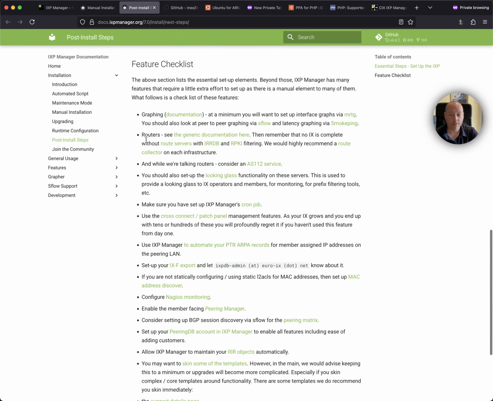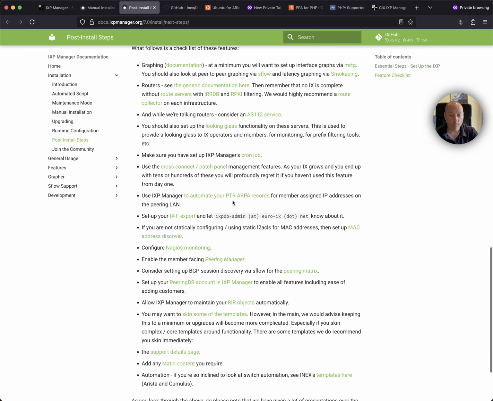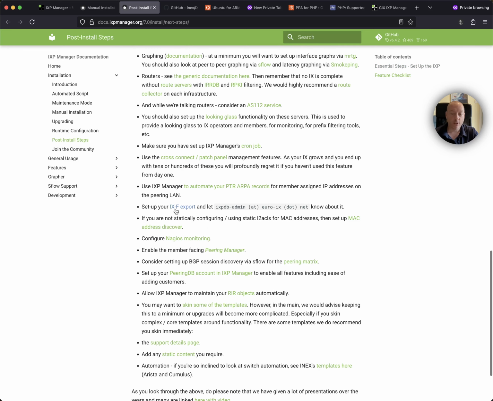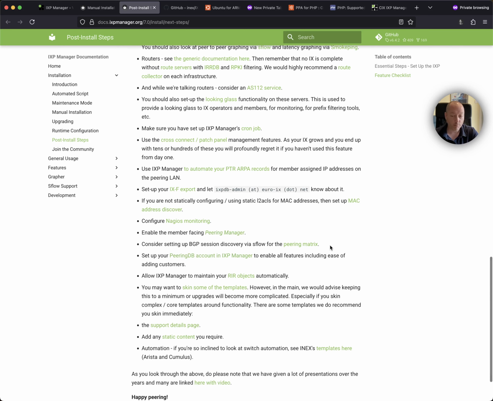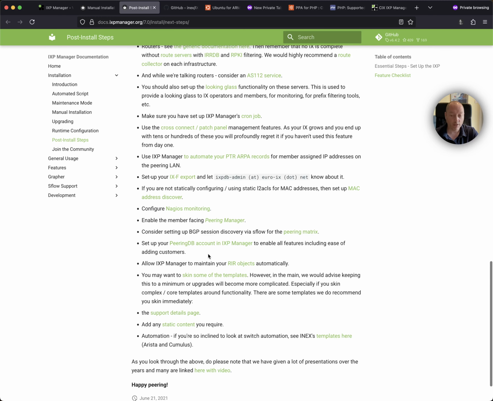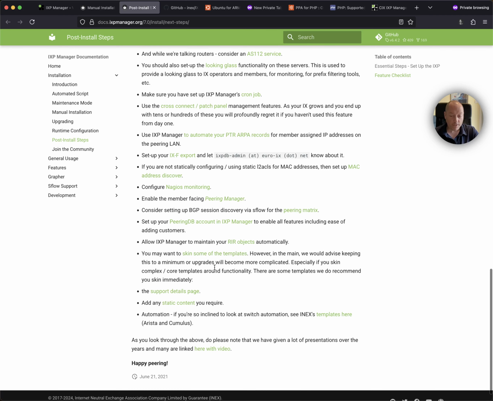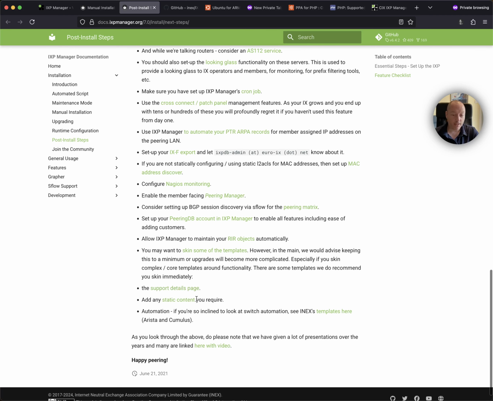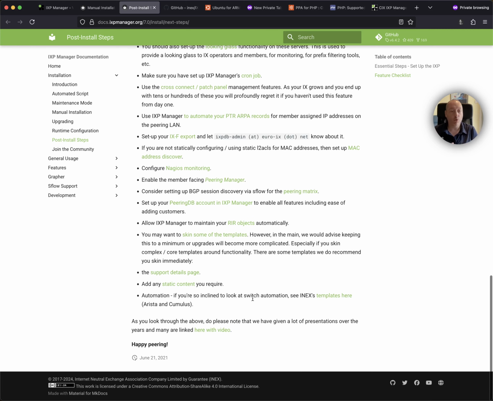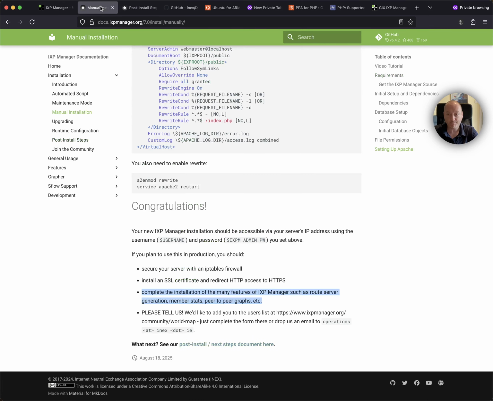So setting up graphing, configuring routers, AS112, looking glass, cron jobs, cross connect, patch panel management, automating your PTR or ARPA records, setting up your IX-F export, MAC address discovery if you need to, although you should be using static MAC addresses really at this stage, Nagios monitoring, peering manager, peering matrix, logging in using PeeringDB OAuth, skinning if you need to, support details page, static content, and so on. Okay, so all of those are your next steps after this.